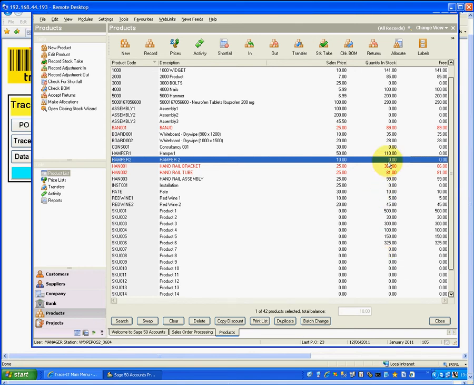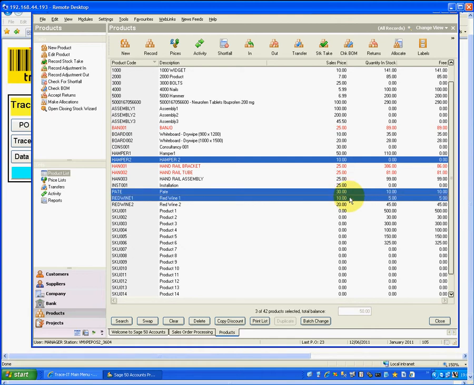At the moment, I can see that I have 10 items of pate, 5 items of red wine 1. So in theory, I could only possibly make 5 hamper 2s. But I'm going to put an order on for 10 hamper 2s, and I'm going to use 5 of the red wine 2 as an alternative. So this is the way it works.